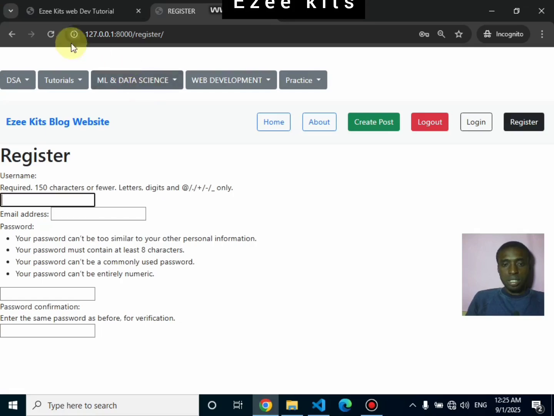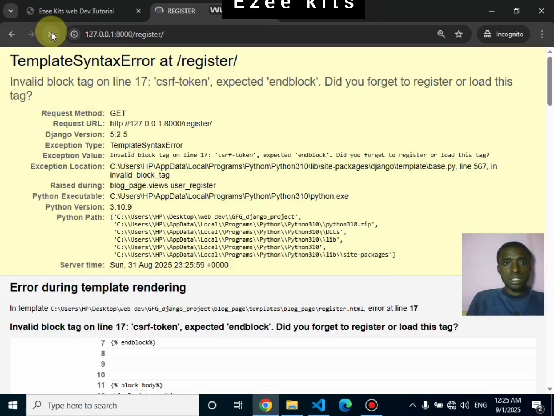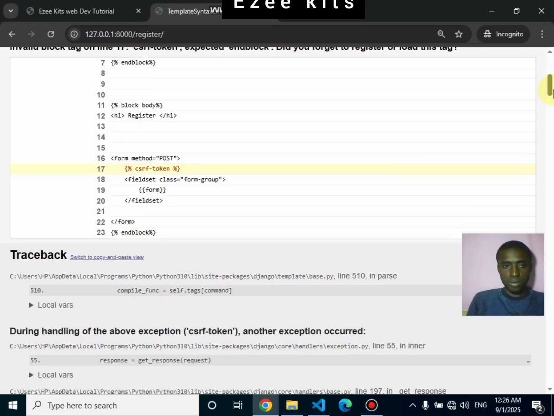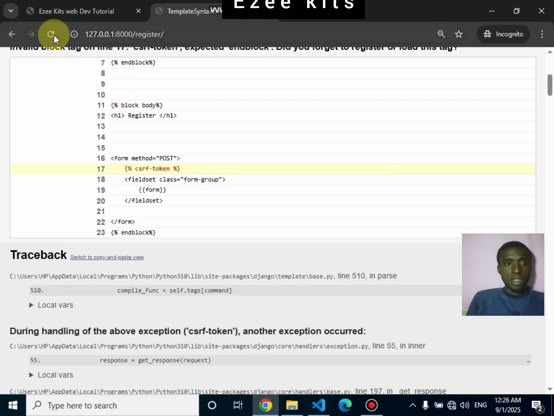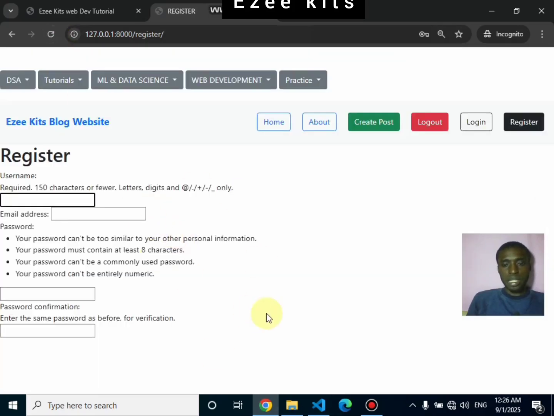So let's actually go back, load our page. Okay, CSRF token, expected end block. Did you forget to register or load this tag? Why do I get this kind of thing? Let's actually go back to wherever we can debug this. Okay, I think that should be underscore, not just. I do not know if you can see, everything seems to be working well.